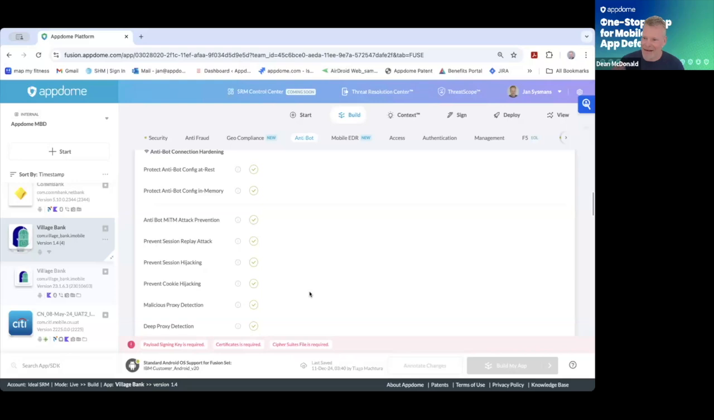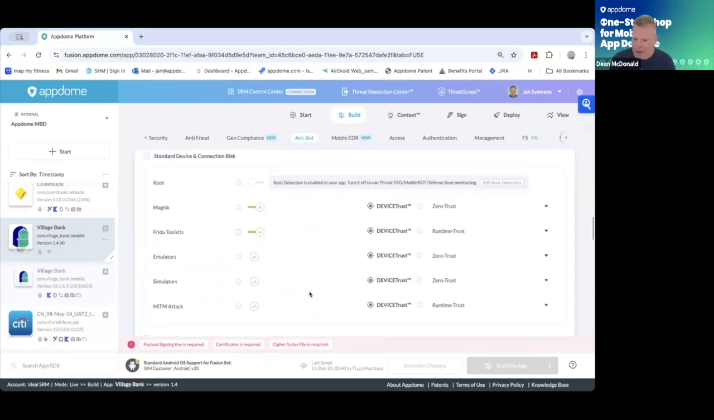But we can detect and prevent MITM attacks, replay attacks, session hijacking, cookie hijacking, malicious proxy detection as well. And we do have capabilities to know if there is something in the middle that is actually safe. So it could be some type of VPN connection that customers or brands want to allow through. We can provide some flexibility in that to know that that's a safe connection to allow through.